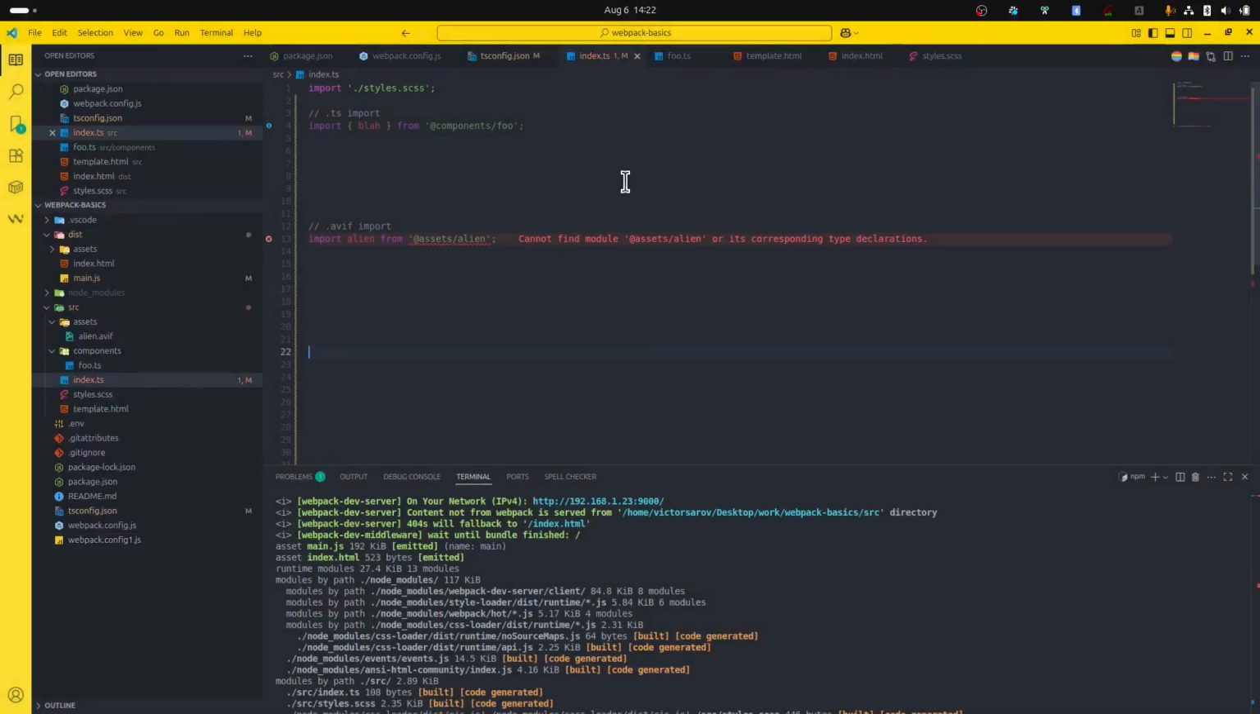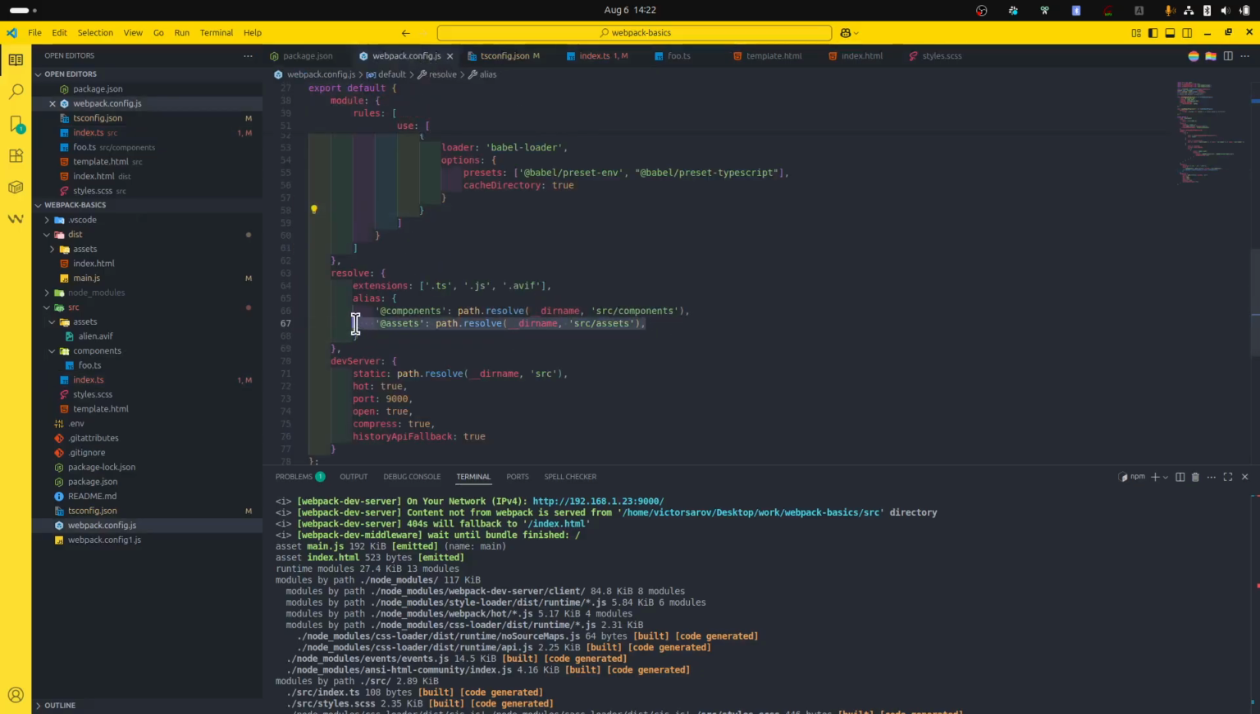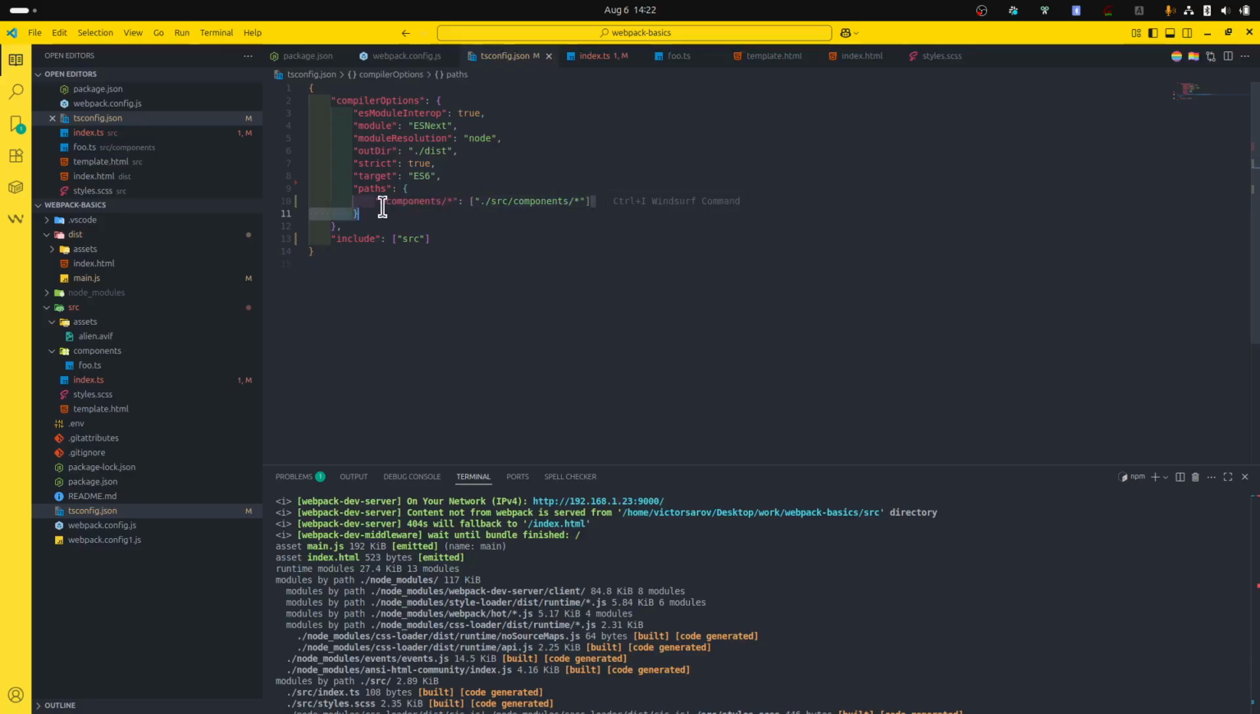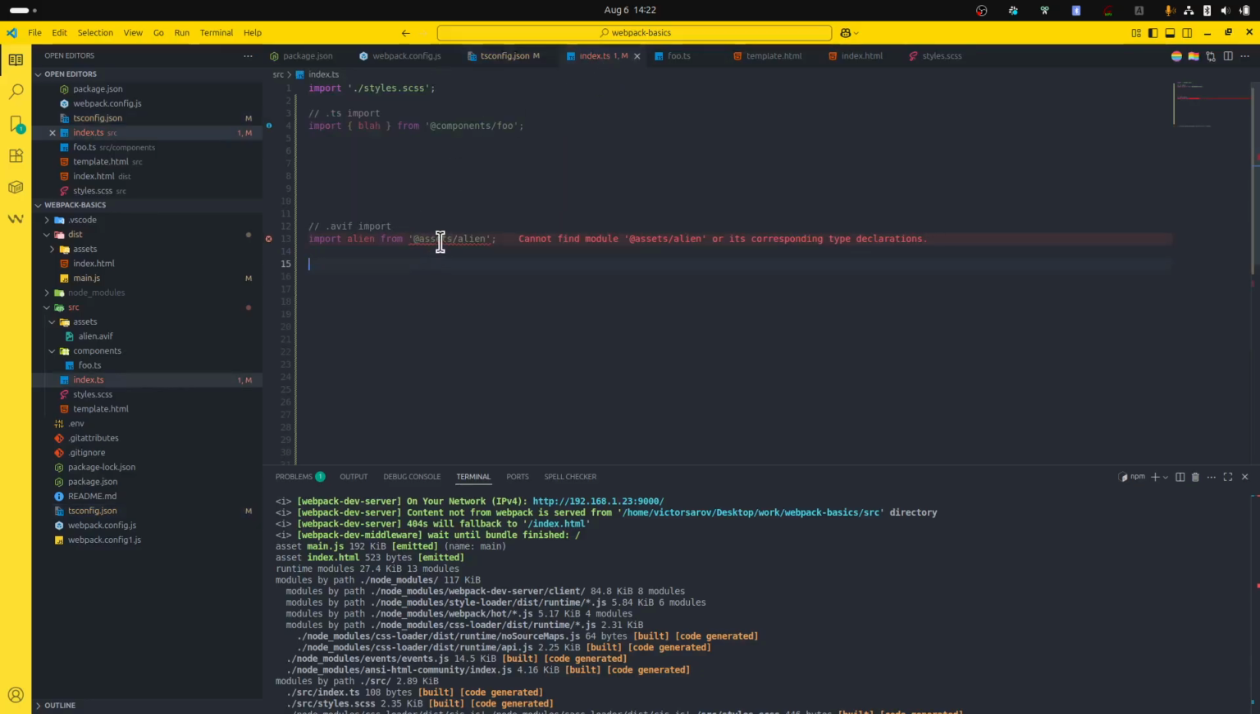So you have this error, and this error consists of two errors. One, it doesn't understand what assets is, and two, it doesn't understand what type the alien file is. Now, I made a video previously on how to solve this error. You simply copy what you have in here, in here. So this will tell TypeScript what to do with the assets part.